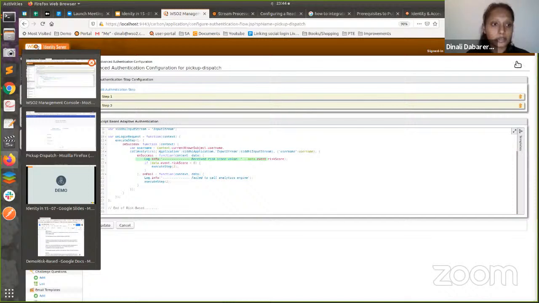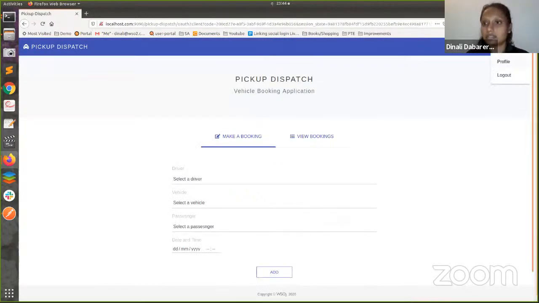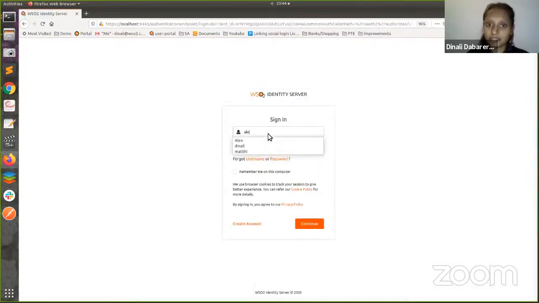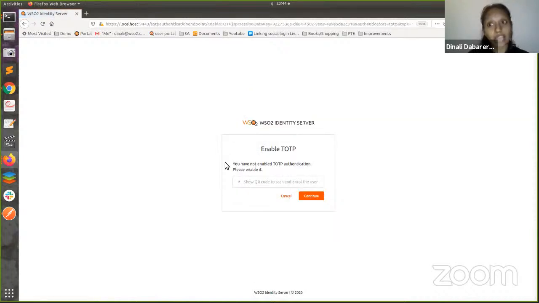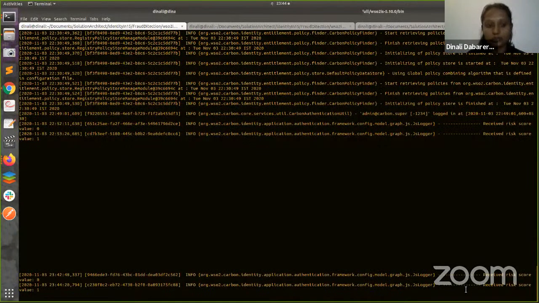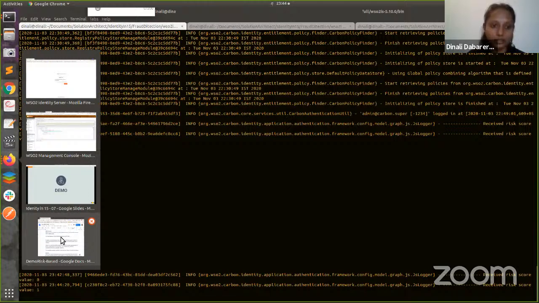I'll just log out from this and try to log in again. I'm trying with Alex. Now I'm getting the TOTP. Let's check the risk score. The risk score value is 1. So it's successfully capturing the value coming from the analytics server.